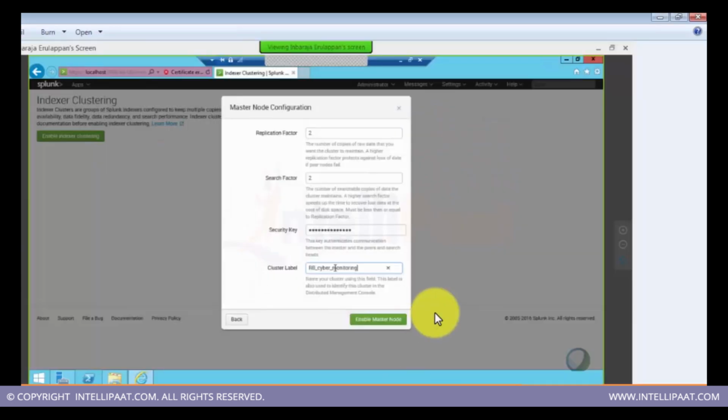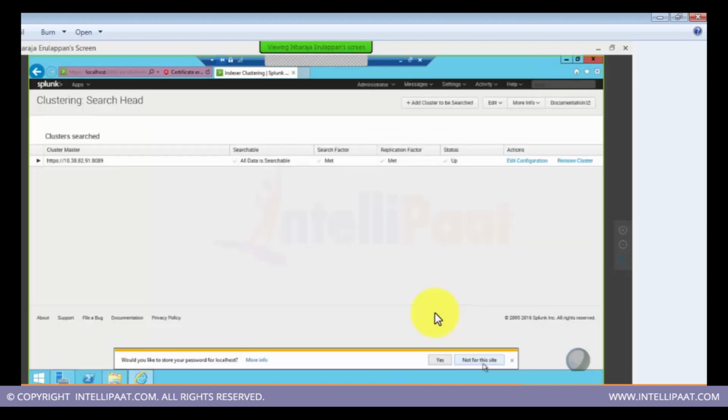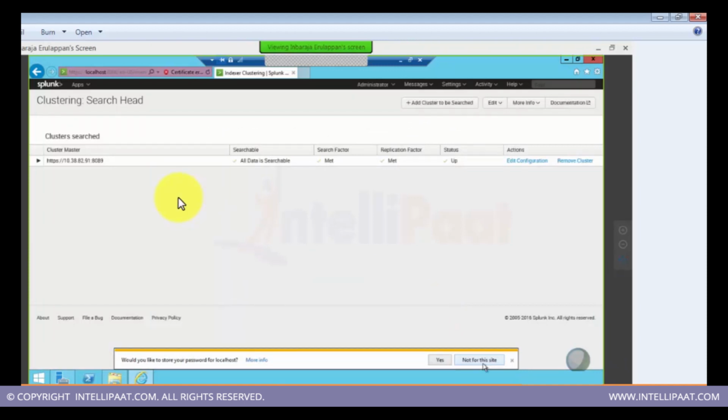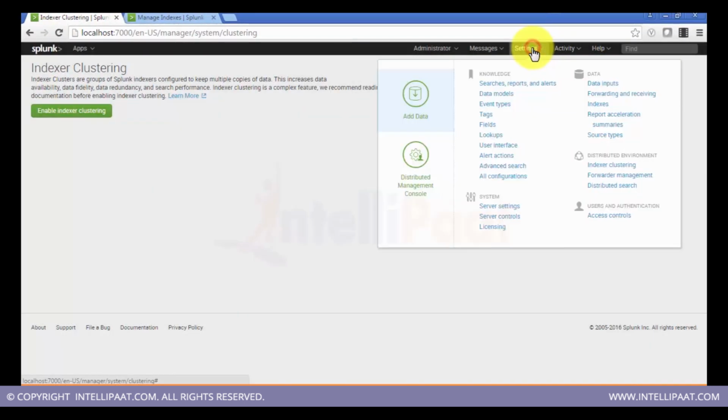I just kept the screenshots since we can't do it in the real environment, so that at least you have a grip on this. Once this is set up, this is how you will see it. You will see different indexers and search heads, and in the search head you will see the master is up and all data is searchable. The search factor is met, that is two of those indexers are up. If you see that only one indexer is up and running, then it will be not met. Whether the replication factor is met or not, all this will be comprehended by the counts that you have defined in the master node. The status is up, so all this will be reflected in the different nodes. So that was mainly about indexer clustering.